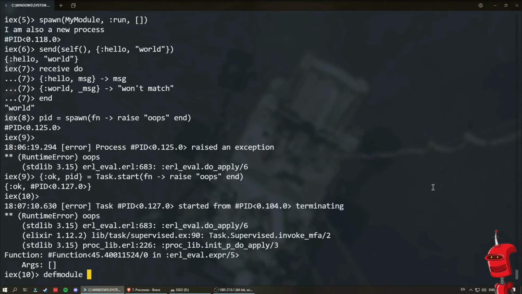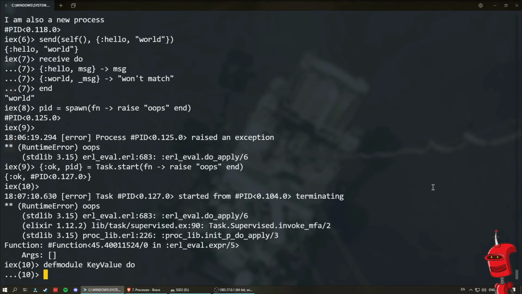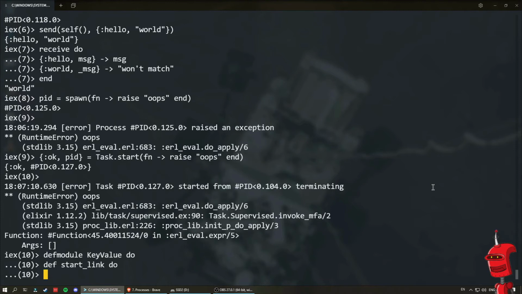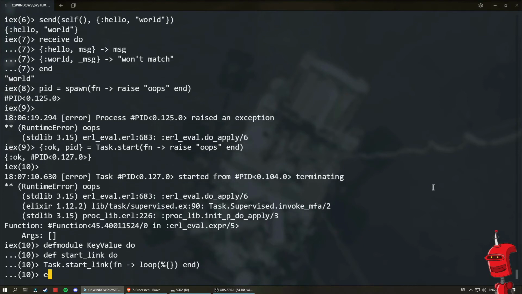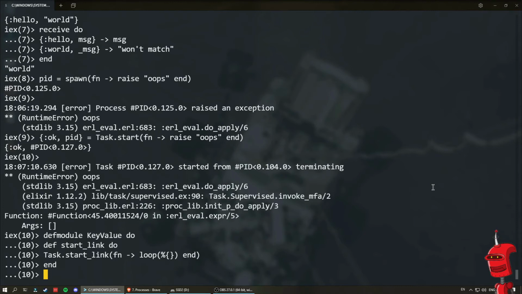We're just going to define a new module called KeyValue. And we're going to define a function called start_link. And inside this function, we're going to do Task.start_link with a function. And we're going to call another function called loop, which is going to be our main loop function. We keep calling this function to check for new messages on the mailbox. And we end. Then we finish this start_link function.